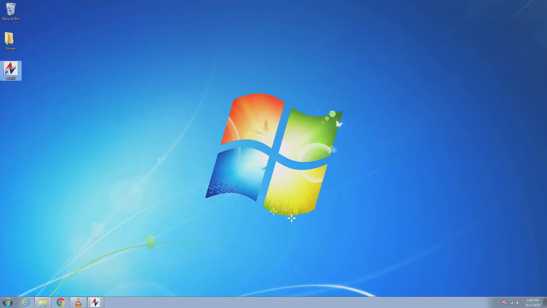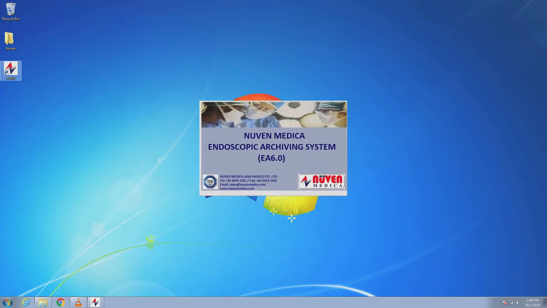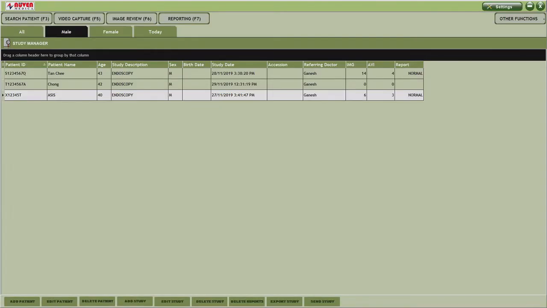Click on the EA 6.0 application on the desktop, which will launch the endoscope applications. You are now seeing the home page of the applications.